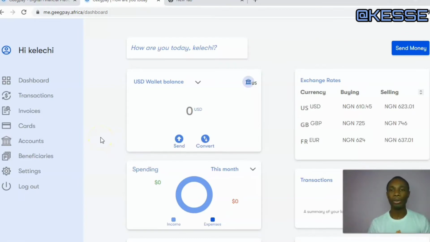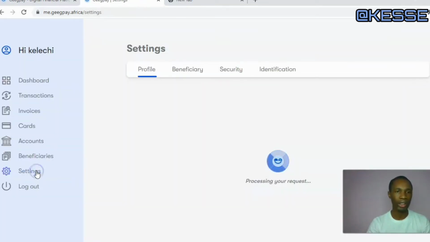So the next thing I have to do right now, since my account has been created, is for me to be able to put in my verification in order for my account to be verified so that I can be able to use it to receive payments and all of that. So all you just need to do right now is to come to this setting aspect here.